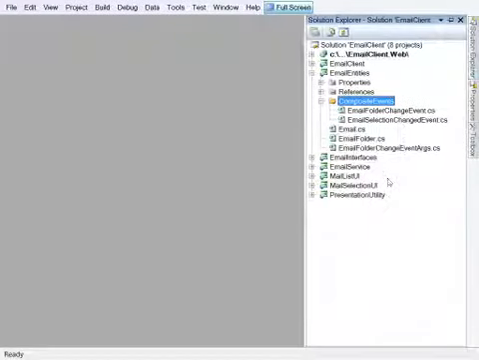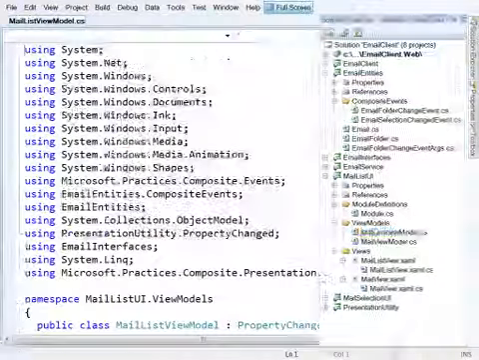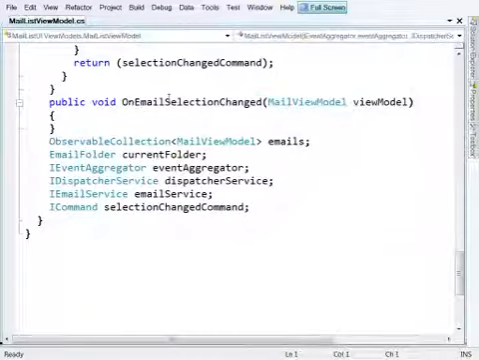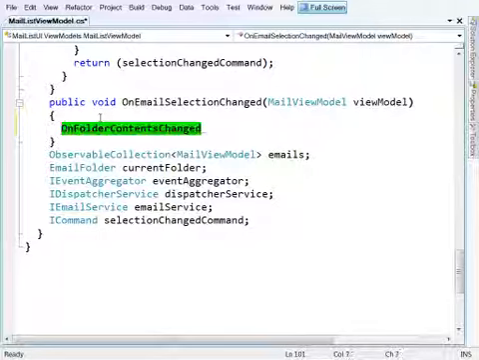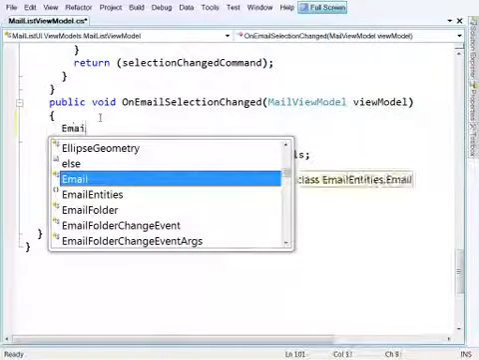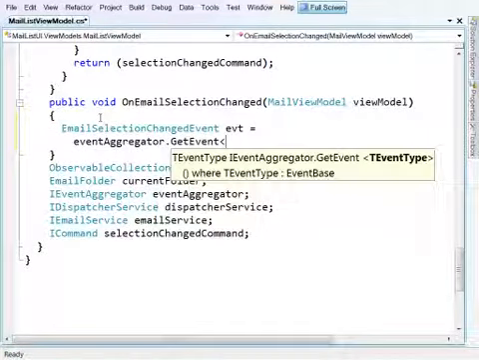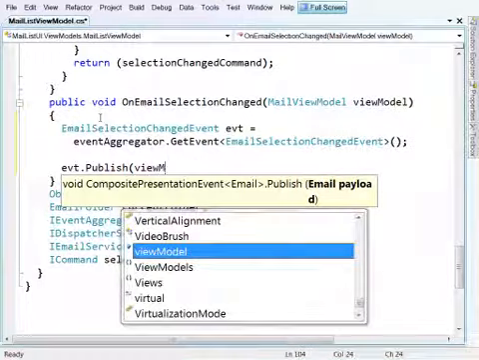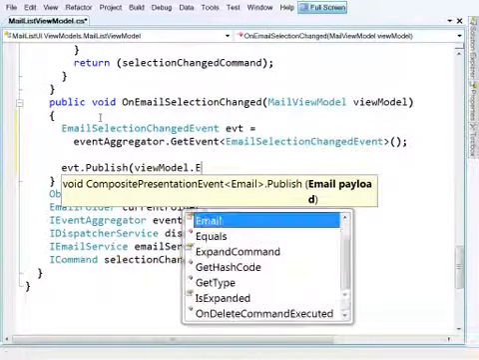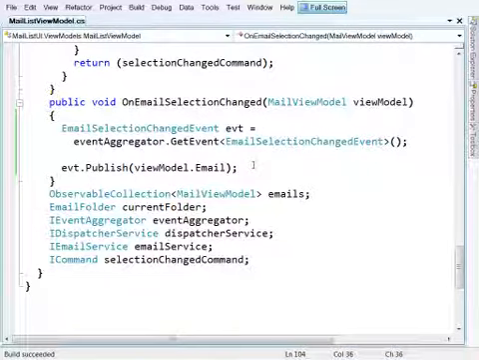Let's close that file down. Let's go back to our view, and find the view model for it. So now when this fires, what we want to do is get hold of that event. So we'll say, I've got the wrong piece of text on my clipboard there. We'll say email selection changed event, EBT equals event aggregator, get me that event, email selection changed event. And then we'll say event.publish with the new email. And we can get that from the view model, which is in selection, and pass the email property out. So we're now broadcasting out to the application, there is a new email that's currently selected in the selection view of that list box.